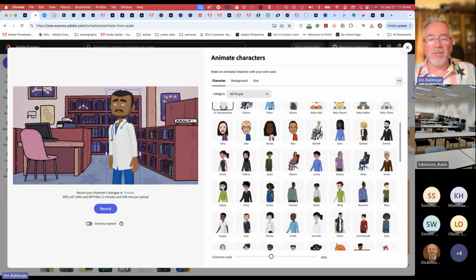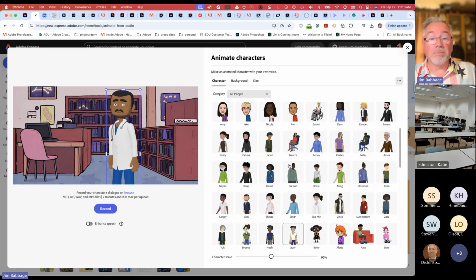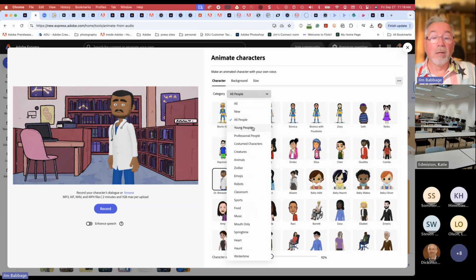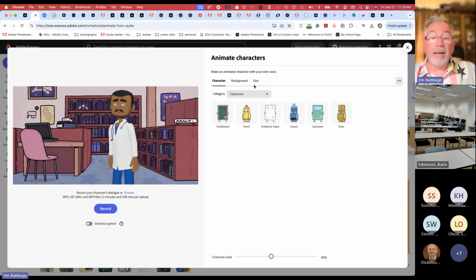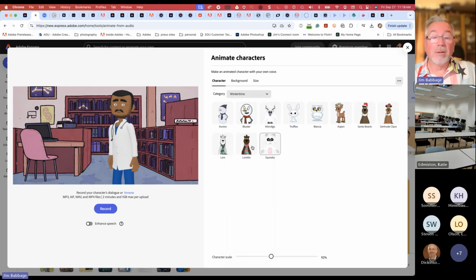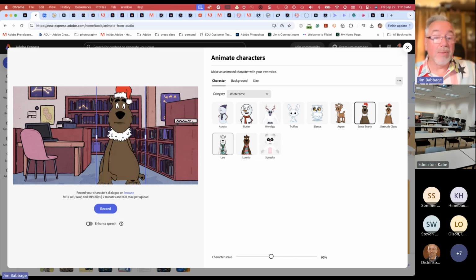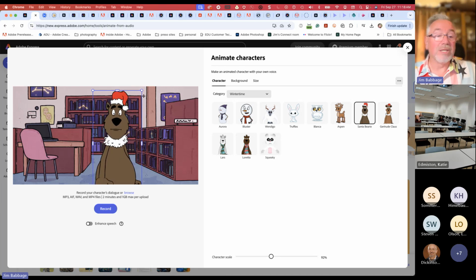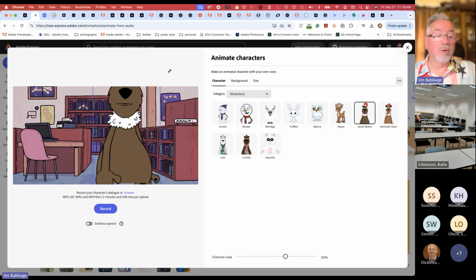I can pick from all of these different characters, and there's people, there are all sorts of different kinds of elements. We can look at classroom aspects. There's even animals. There's all sorts of different things in here. We're getting close to winter, but let's go ahead and grab this fellow here. And as soon as I grab that, select that object, that puppet, I can move him into place. I can resize him, make him bigger, make him smaller.